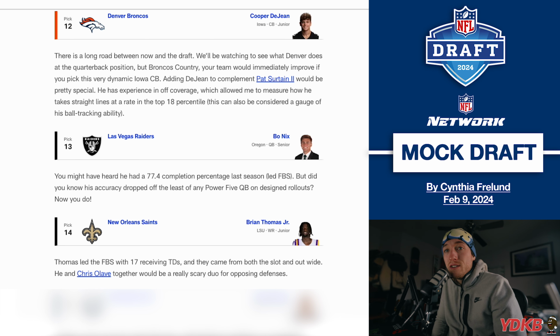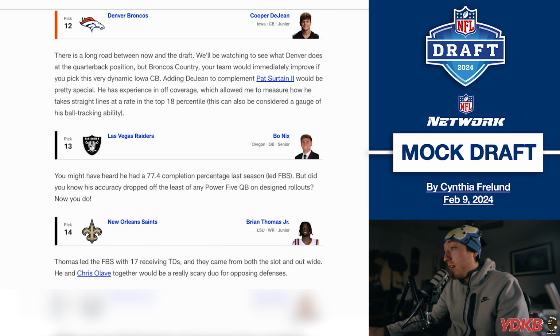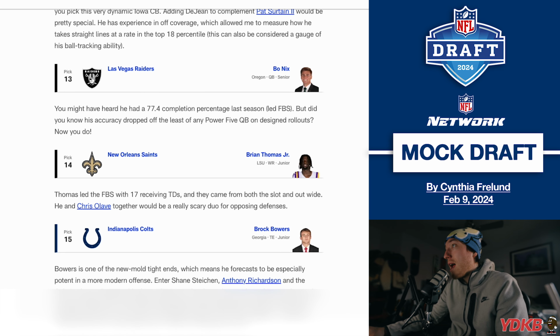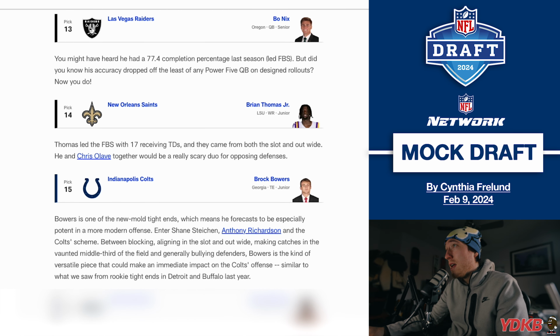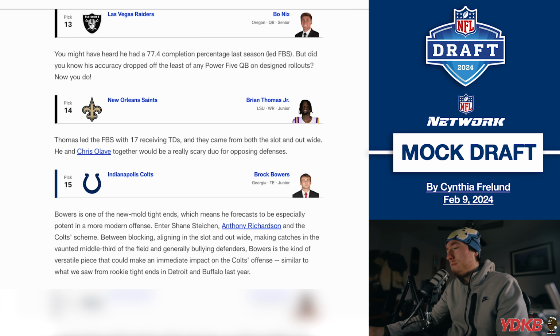I would like Brock Bowers here. I mean, please tell me the last time the Saints had a dominant tight end. And if he's falling that far, from a pure prospect point, I just think Brock Bowers would be really cool on the Saints. At number 15, look at it. There it is. Brock Bowers to the Colts. I've been seeing him go to the Colts a lot. I've been seeing Nate Wiggins and even Quinyon Mitchell going to the Colts.